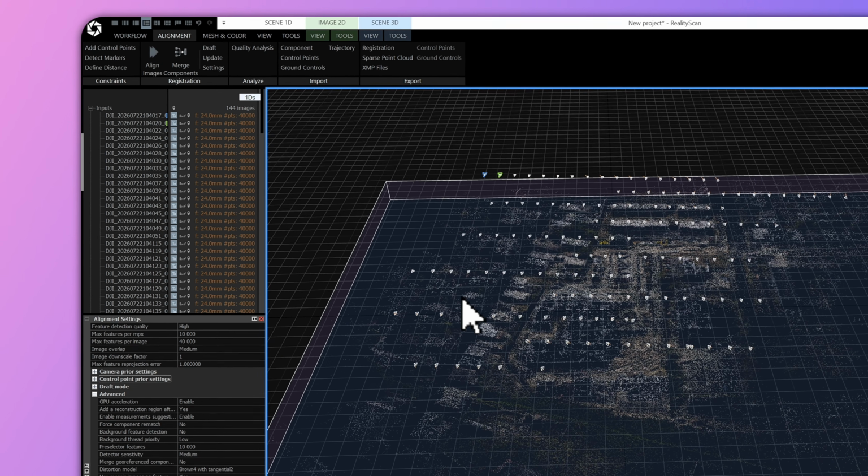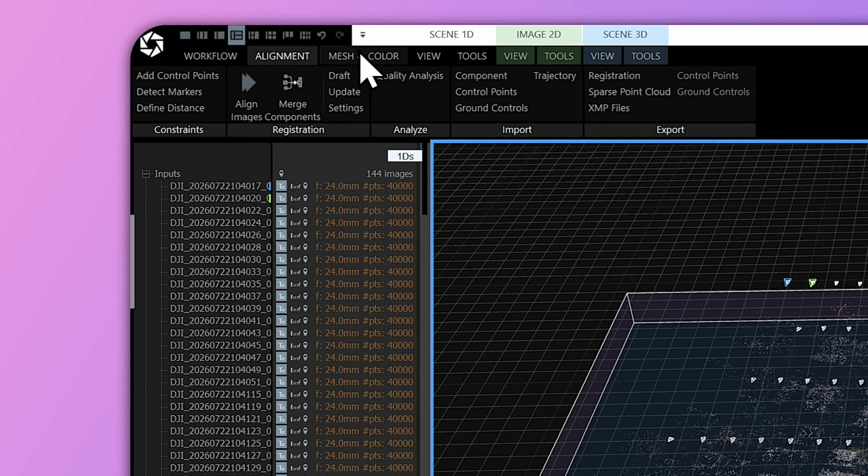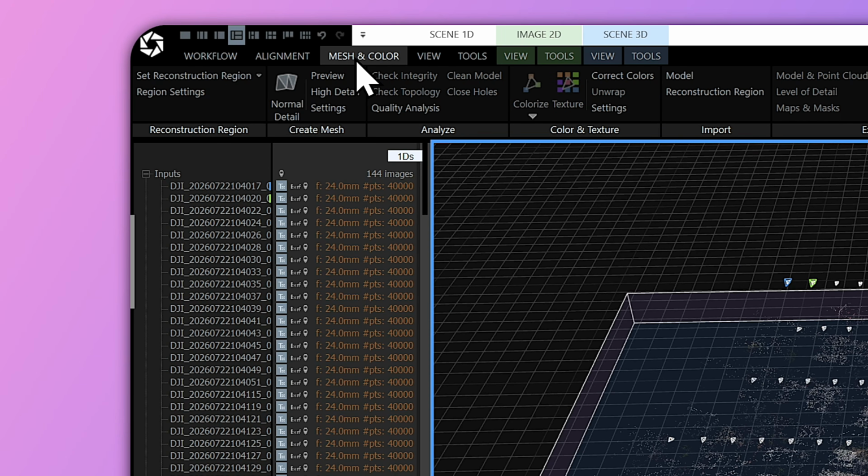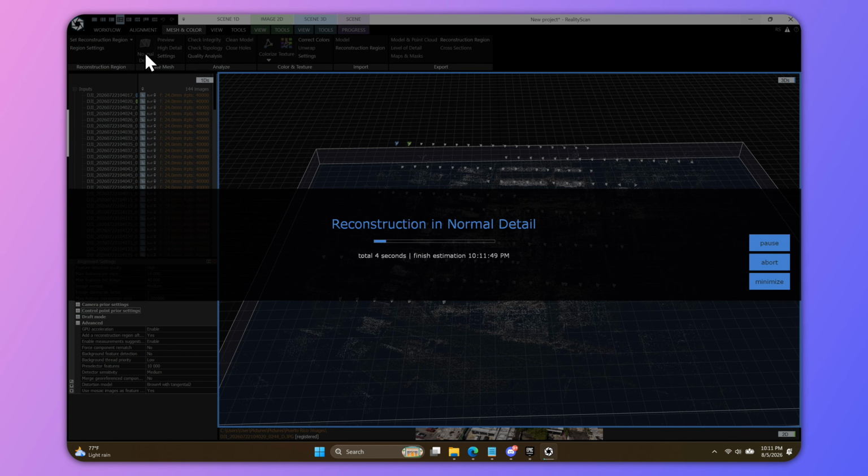Our next step is to create the mesh. Let's open the Mesh and Color tab, and then select Normal Detail to generate the mesh. We don't need a high detail model because we're only using it to create an overlay for Lichi Mission Hub. The time it takes to generate the mesh will depend on your computer's performance and the number of images you're processing. Just be patient and allow RealityScan to complete the process.